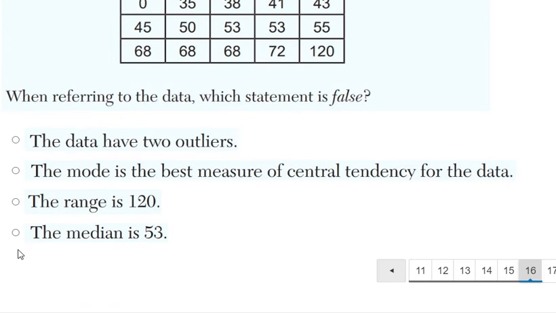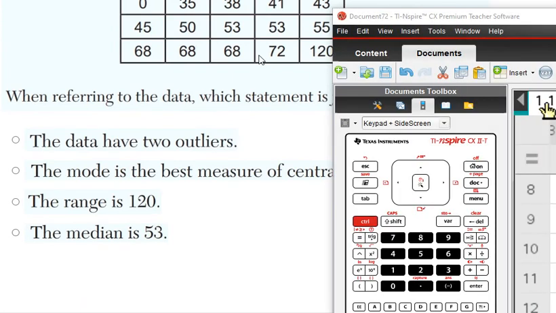Now, the median is 53. That's the first thing I know is true because we just found that out. The next thing I know is true, the range is 120. And the reason I know that is because the largest value in my data set is 120. There was one person in that club that sold 120 candy bars. There was also one person in that club that sold 0 candy bars. So 120 minus 0 is 120. So that is our range. So both of those are true.